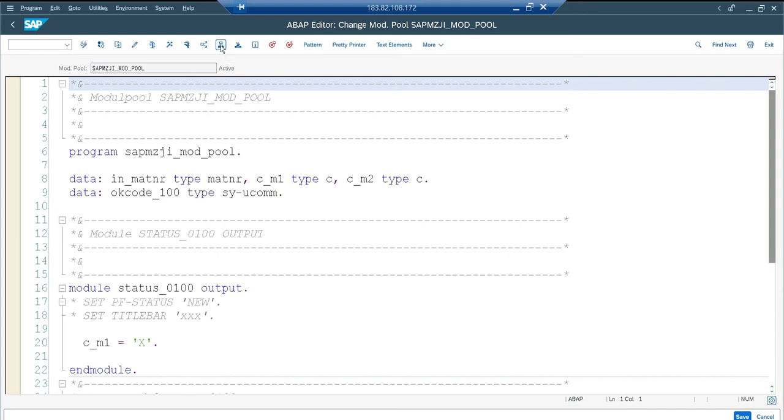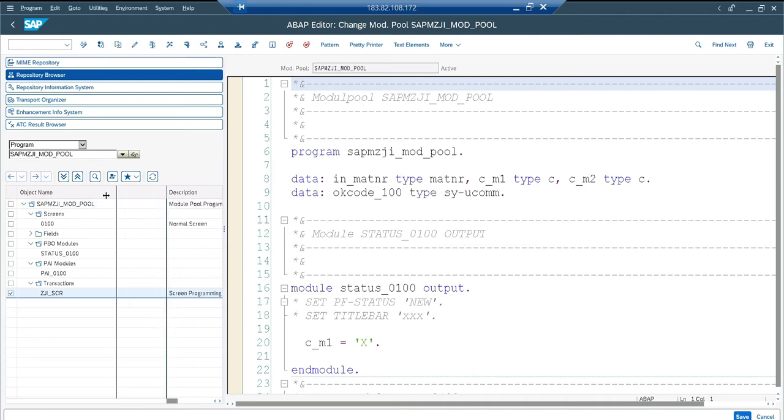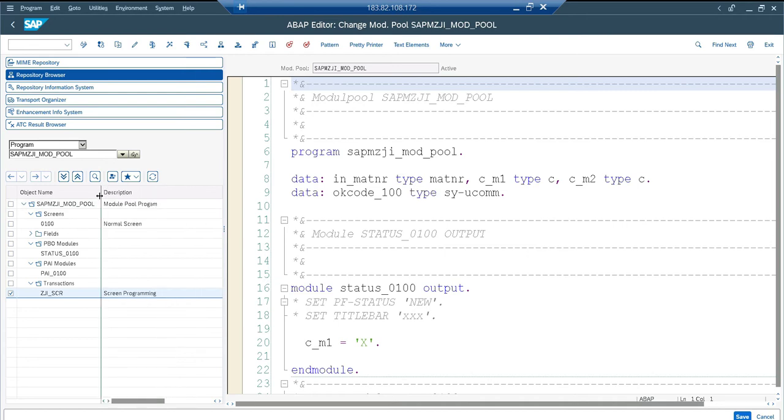If you click display object list, you will get a hierarchy or tree structure, and under the program you can see what things you have. I have a screen. If you expand it, it will show you the screen number, and I have a PBO module, a PAI module, and I have a transaction. If you double click the screen number, it will take you to SE51. If you double click the transaction, it will take you to SE93. So this is the easiest way to work if you have multiple transactions involved in your program. Otherwise the normal structure is enough.